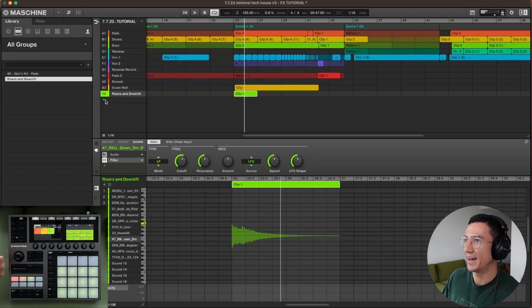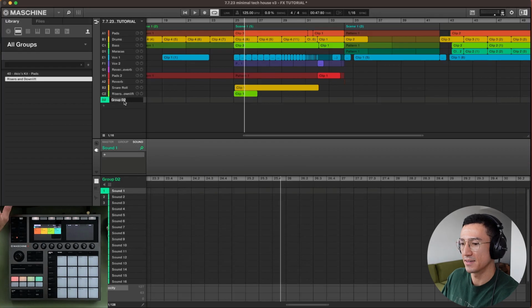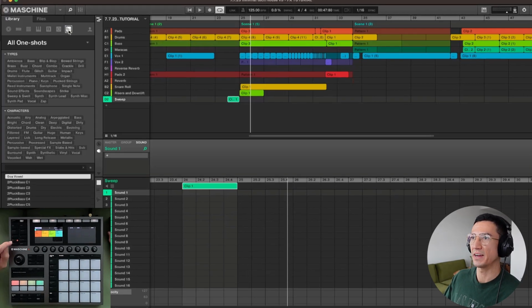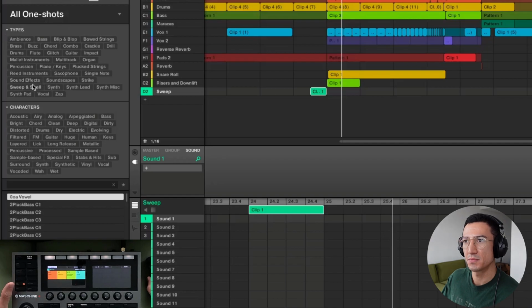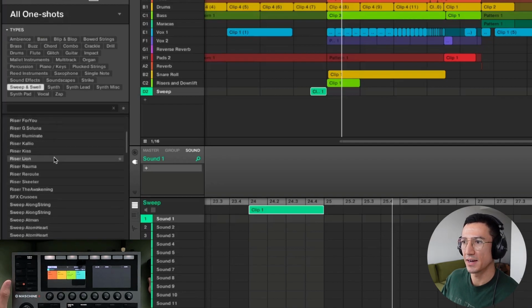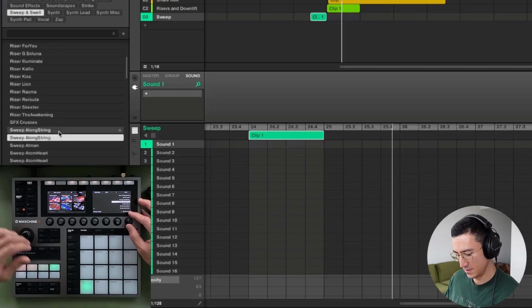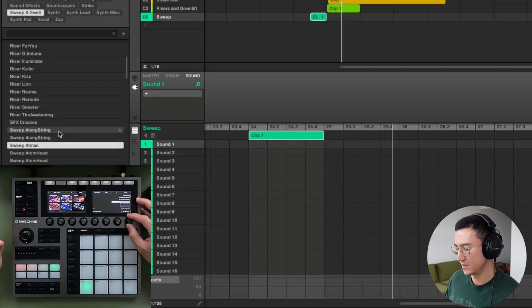Now what I want to add is a sweep sound that transitions from this scene into this downlifter a little bit. So I'm going to add a sweep. And we'll add this sound effect with a second method. So first I'll add my clip here. I'm going to go into my one-shots library, which is right here. And you can view all your one-shots. I'll go to sweep and swell. And I'm going to go to sweeps and start going through the browser and see what I like.